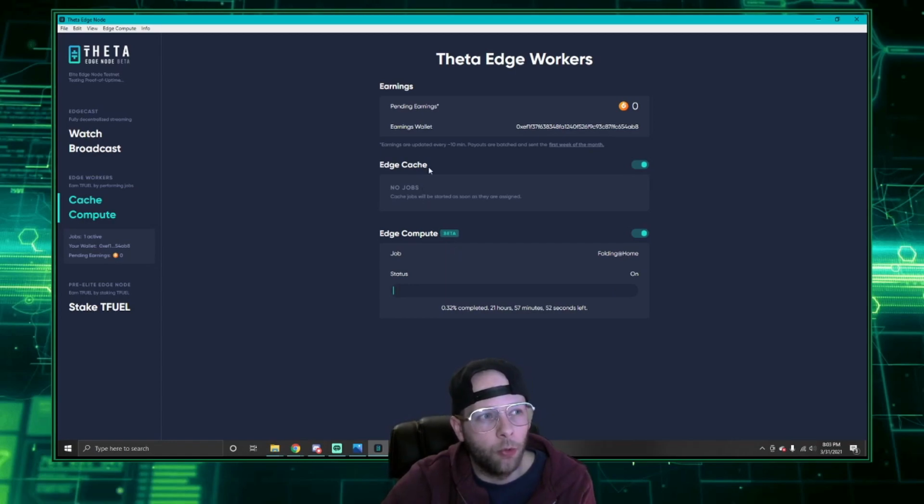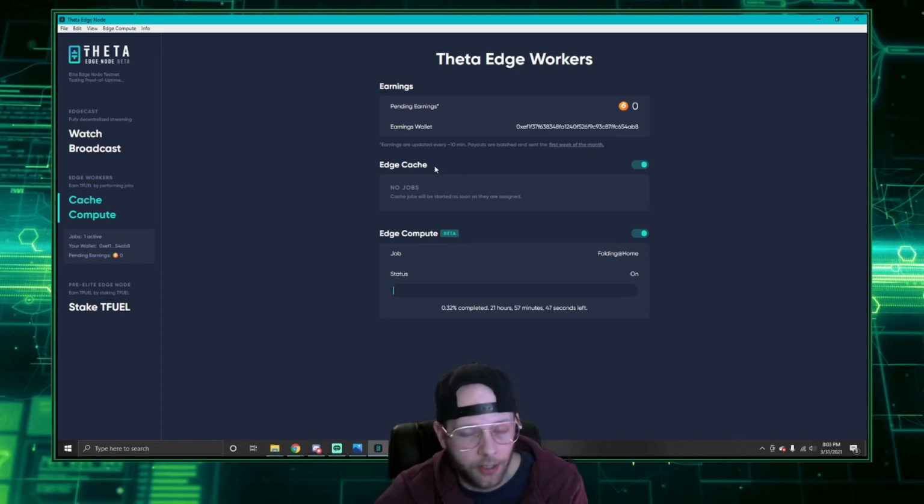I don't know how that would work with an edge caching job. Maybe the stronger computer would take over, but that's more based on your internet speed. So I don't know exactly how it would figure that out.